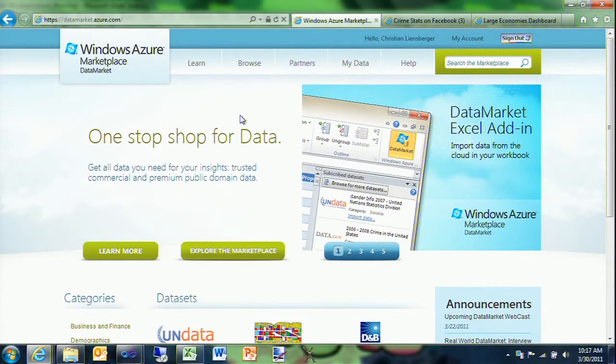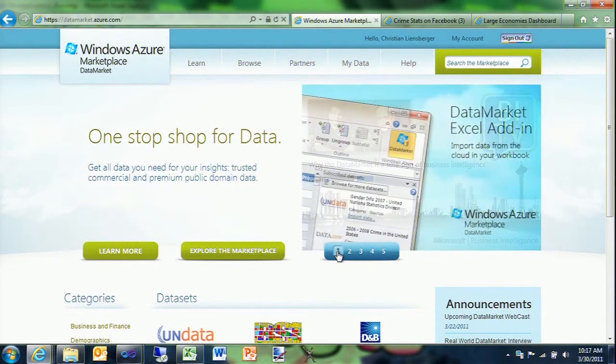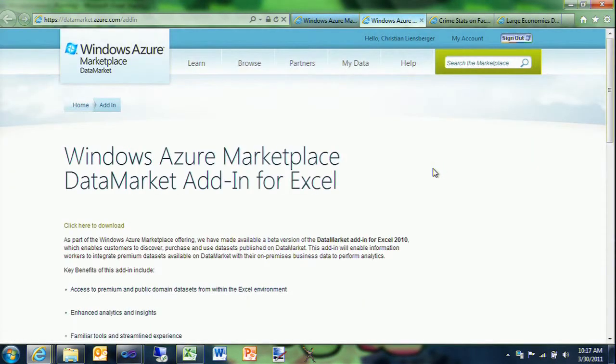All right. So what is the tip? If you go to the homepage of data market, at datamarket.azure.com, you see this banner at the top, and the first item here is an add-in for Excel. So what you can do is download this add-in and install it in Excel, and then you can get the data into Excel.